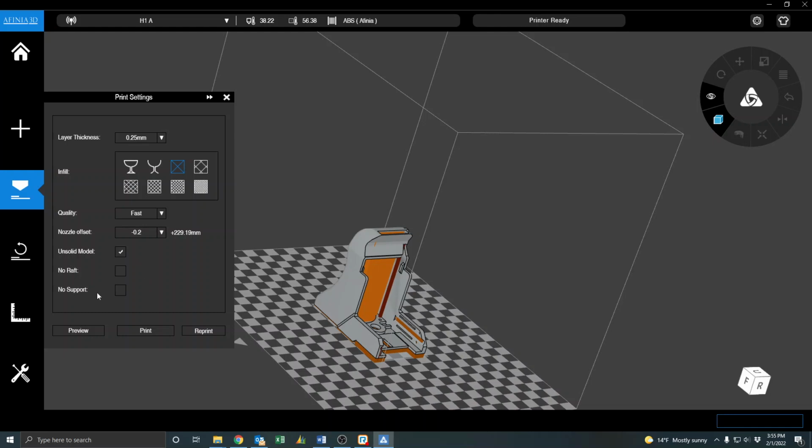No raft, no support. If you want to turn off the raft, so you don't have the raft printing, that's where you select this. Now, I always recommend printing with a raft, and that's going to create your best adhesion to the platform, so you don't get warping or the model slipping off and sticking to the extruder itself and backing up filament inside the extruder.